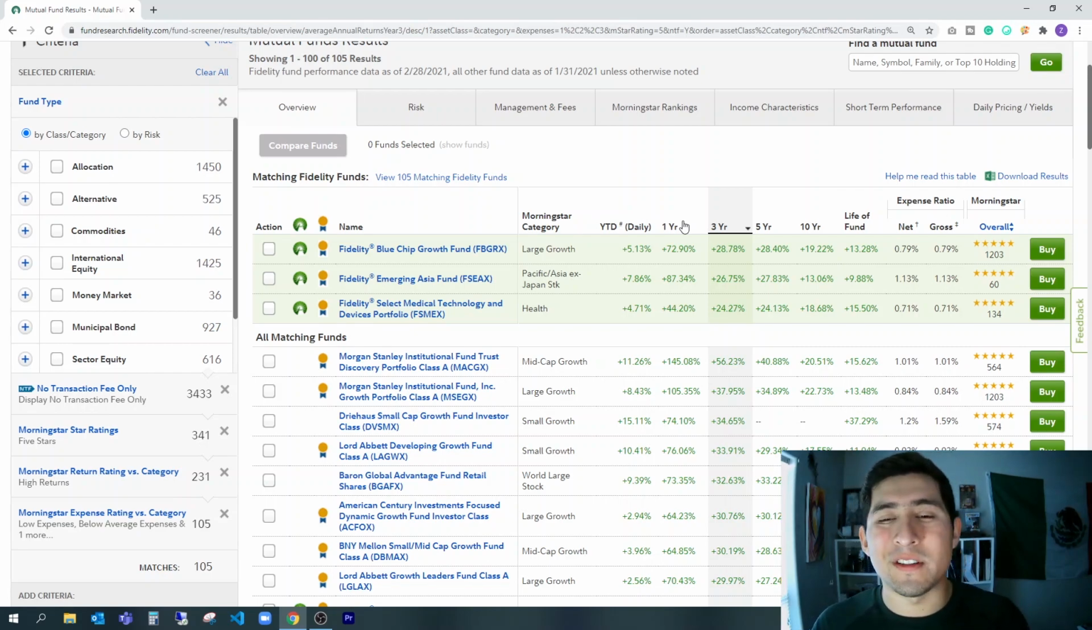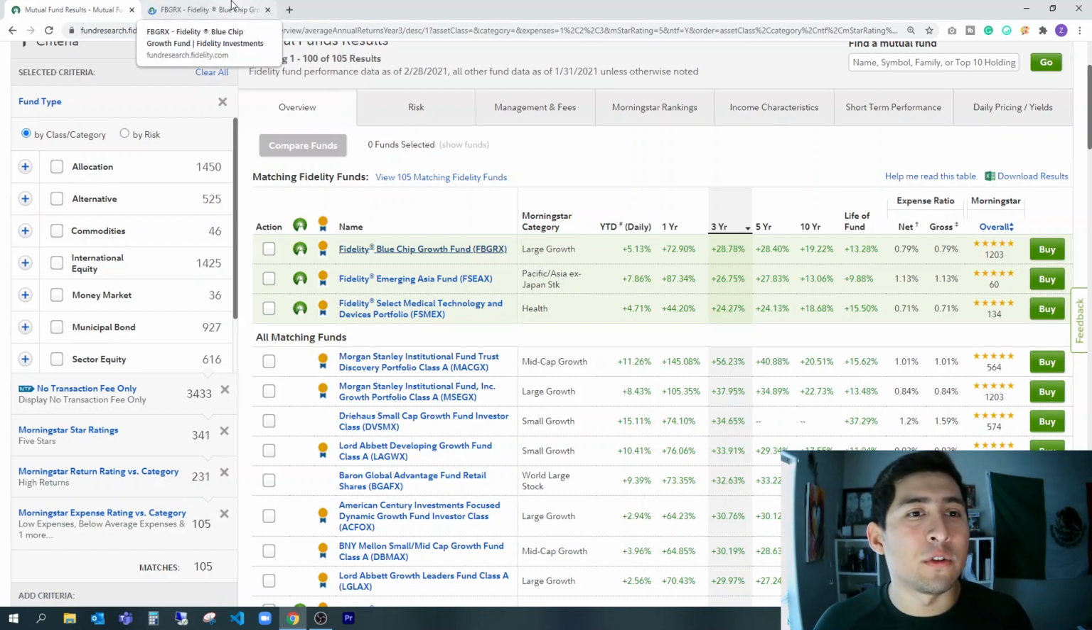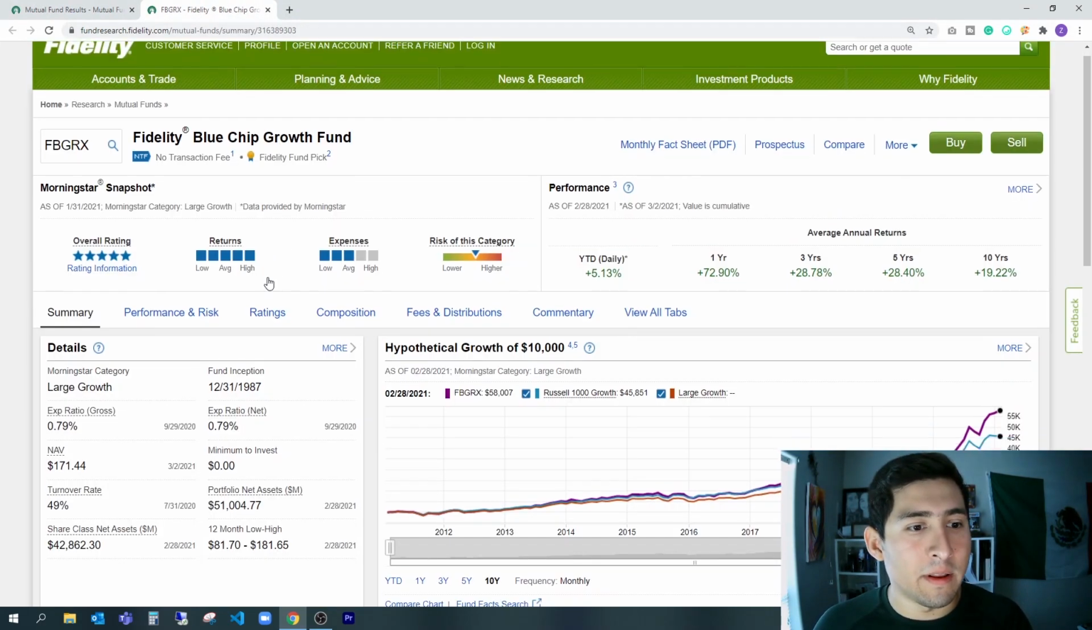For mutual funds, I wouldn't really check the 1 year, because last year was 2020, the year that nobody wants to remember, and it was a different year for mutual funds and technology companies. For example, I know the Blue Chip Growth Fund has more than 50% technology companies inside of it. So this 1 year is not going to be the same for the third, the fifth, and the 10th year. Let me just show you.